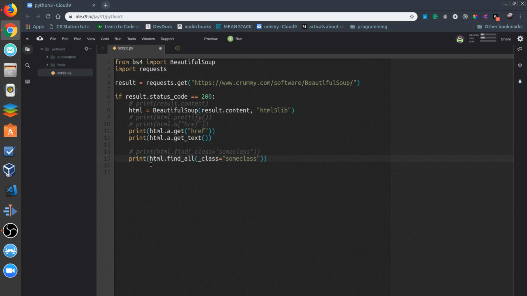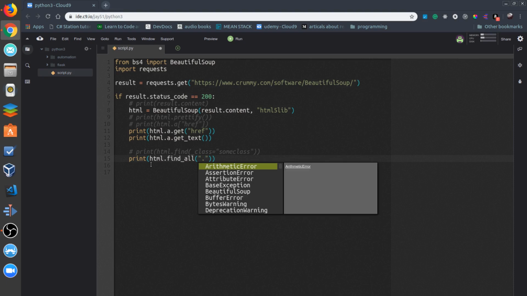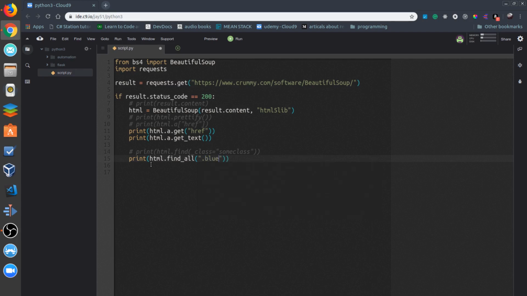You can find something just like in CSS. You can do dot and the class name, like for example, dot and the class name, let's say blue or something. So you will find all the elements with the class name blue. Okay, instead of saying underscore class equal to something, you can just do it this way.